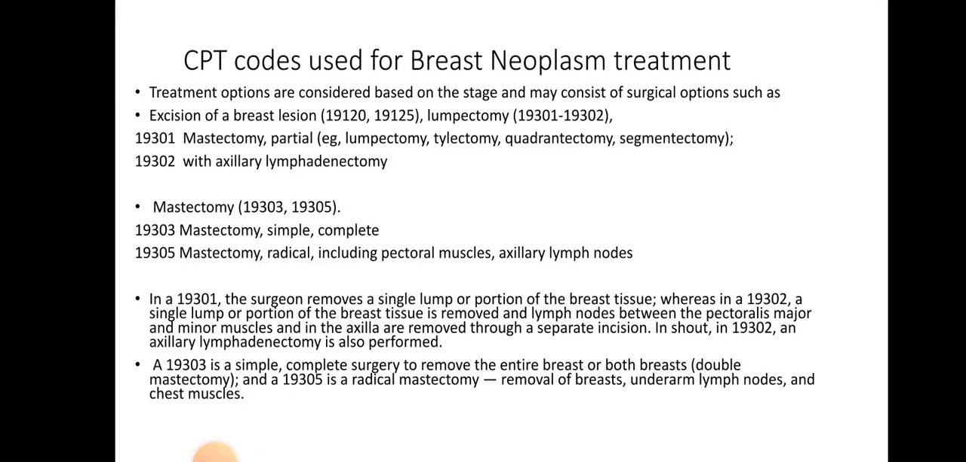So in 19301, the surgeon removes a single lump or portion of the breast tissue. So 19301 is a removal of a portion of breast tissue, which is actually partial mastectomy, also called lumpectomy. Whereas in 19302, a single lump or portion of breast tissue is removed and lymph nodes between the pectoralis major and minor muscles and in the axilla are removed through a separate incision. So along with the lump, lymph nodes are also removed. That is why in 19302 it is mentioned as with axillary lymphadenectomy. Adenectomy is removal of lymph nodes.